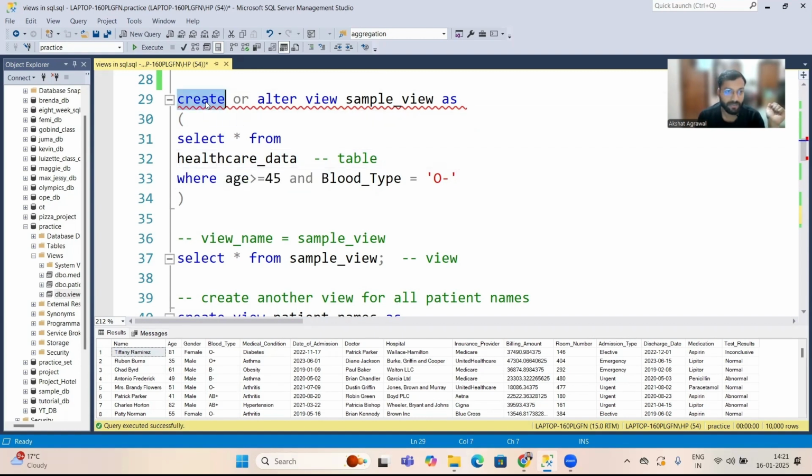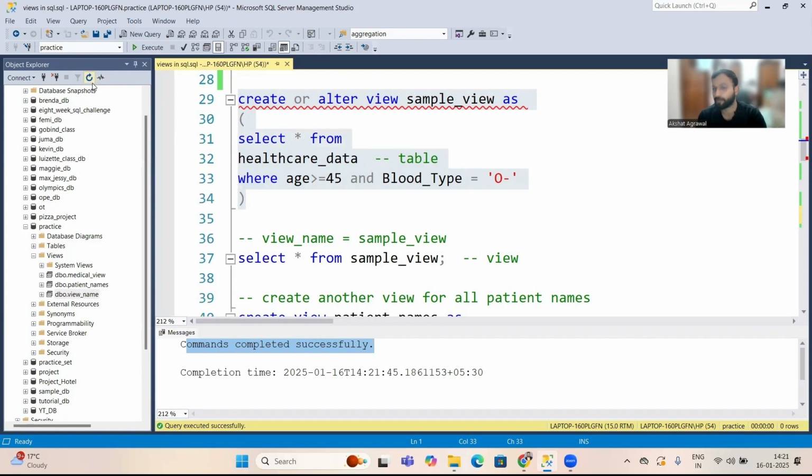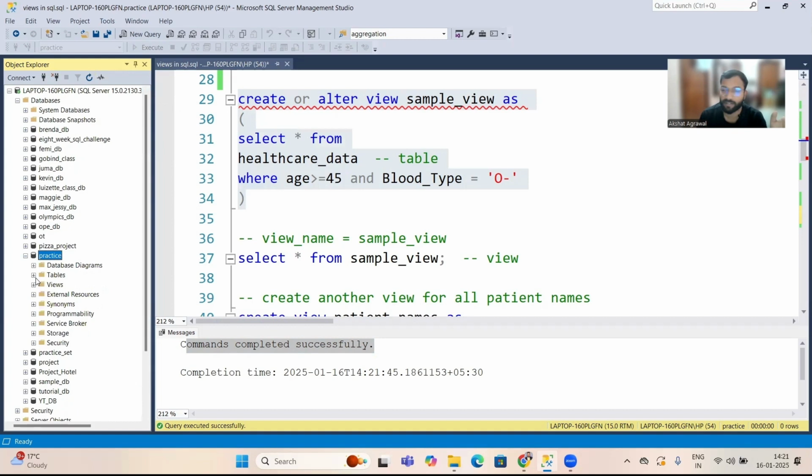Now, if I refresh the database here, expand the practice database and go to the views section, you see we have another view called sample view right here. Previously we had only 3 views, medical, patient name, and sample view name. Now we have one more view called sample view. If you expand it more, you can also see the columns in that particular view. These are all the columns present in that view. It is not a table. If you look inside the tables section, you will not find it. It will be present inside the views section.